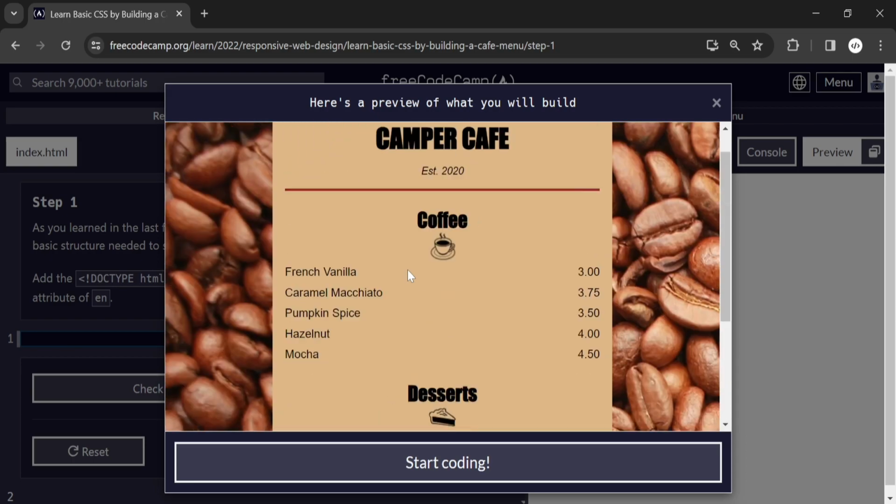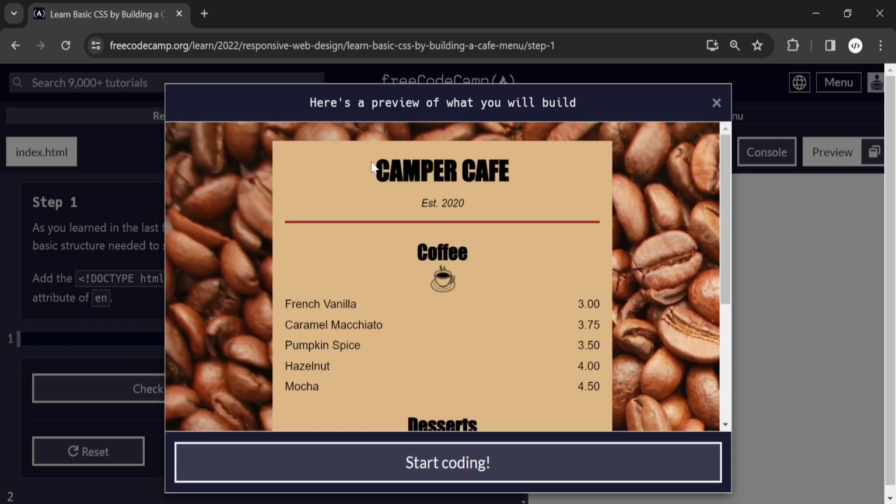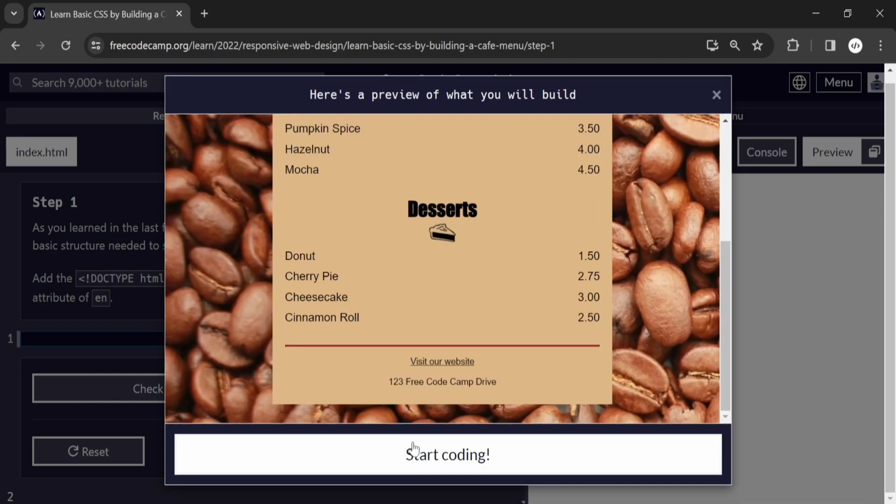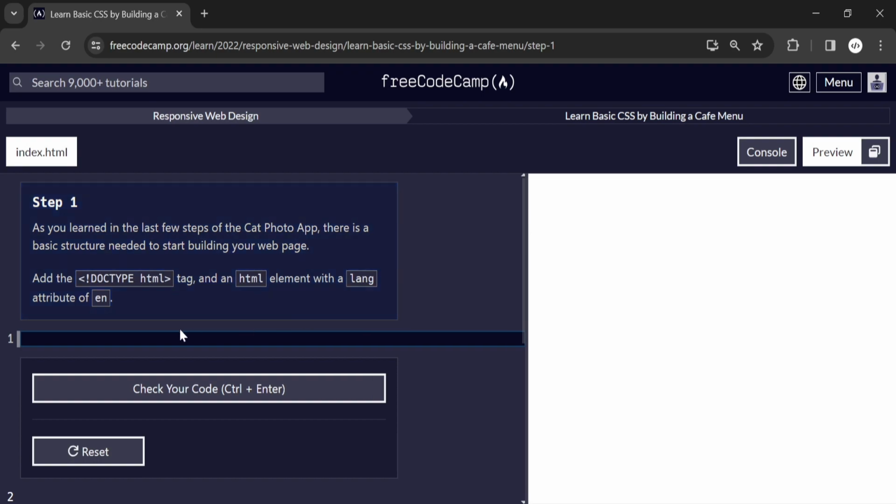Okay, I think this is the overview of what we're going to build: a cafe, a coffee menu bar, like a menu. Okay, let's go. Our first step is, as we learned a few steps ago in the cat photo app, there is a basic structure needed to start building a web page.